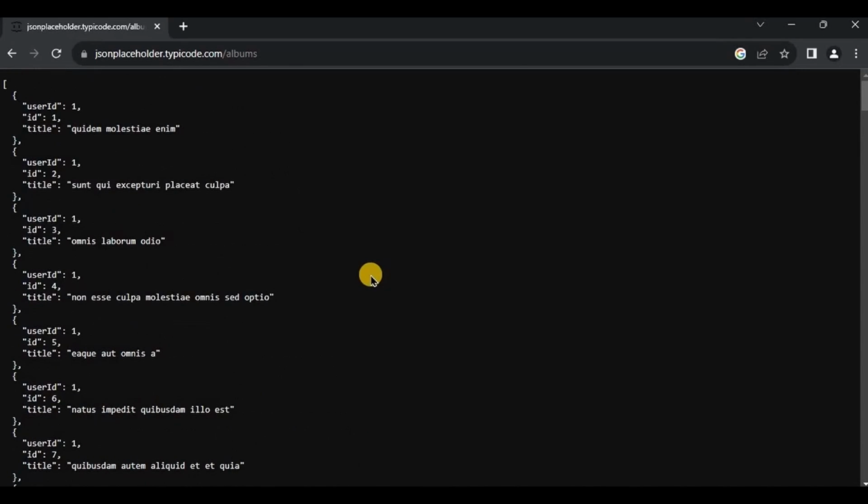Here, two things you need to know. First is the URL and second is JSON syntax. This is our URL. Till here, it's a base URL. And this one is our endpoint. That is basically our API itself.